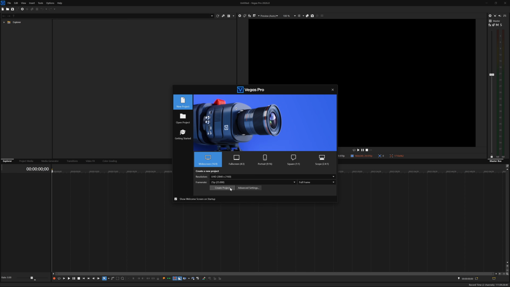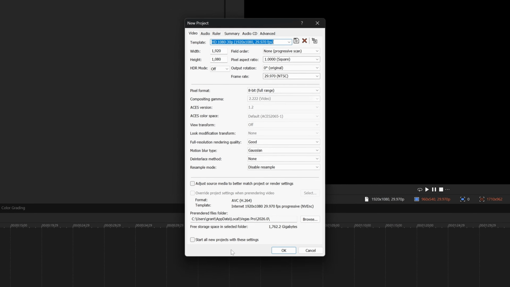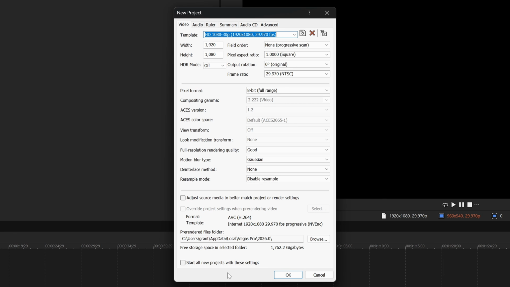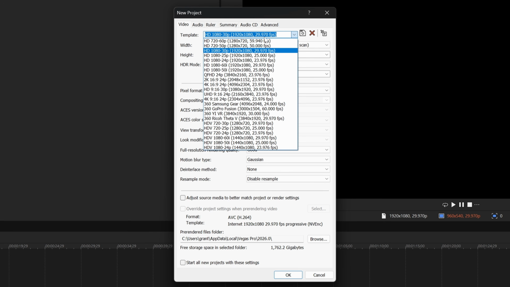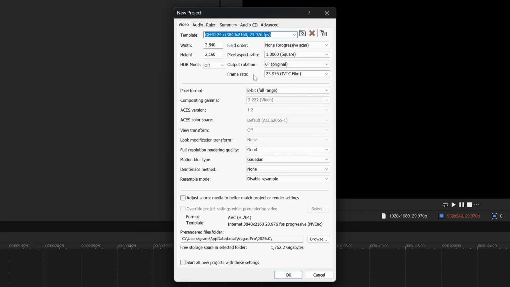You could click Create Project and start working straight away. However, for those of you who like to know all the project creation settings, you can click Advanced Settings to launch the main project creation window. Just note that if you do this, the new project window does not carry across your settings from the welcome screen. So you would use the templates to set your project resolution and change the frame rate if required.